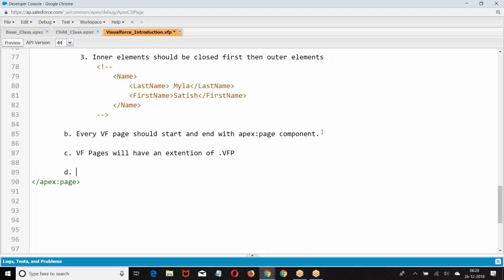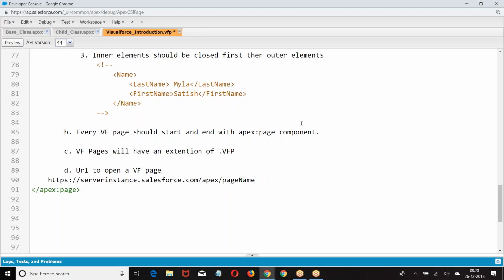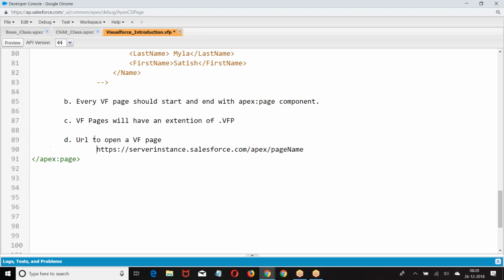Next we have the URL to open a page. If you want to open any Visualforce page, it should be HTTPS, server instance, dot salesforce.com, slash apex, slash page name.